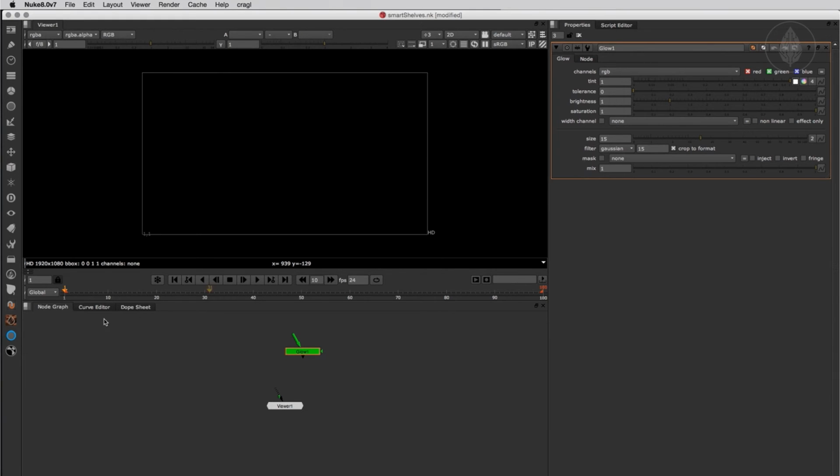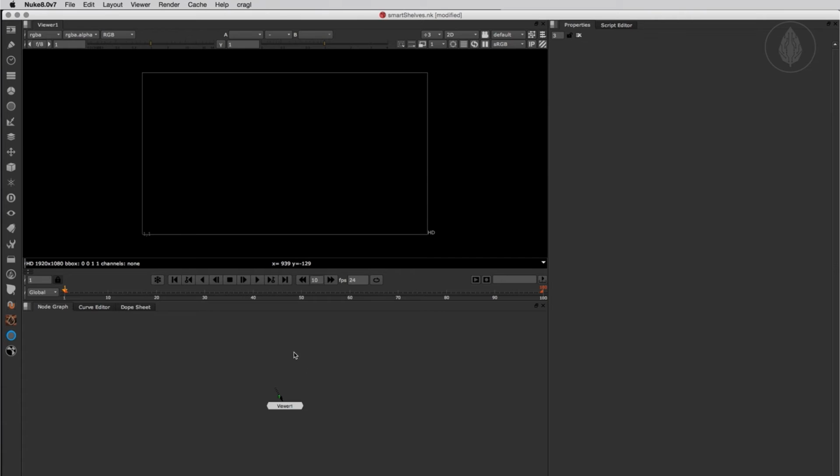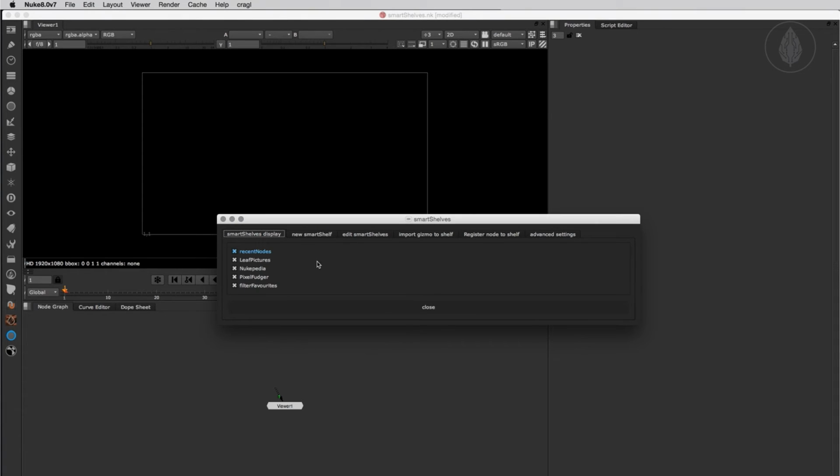These are the 3 different ways to register standard Nuke nodes to the custom shelf. Just use the method that you prefer. Let's continue exploring the different tabs. Let's have a look at the first tab, smartShelves Display.